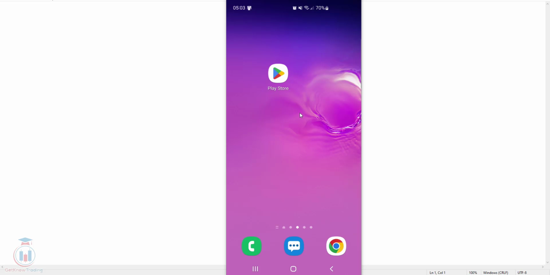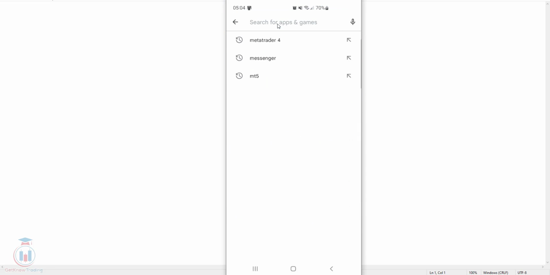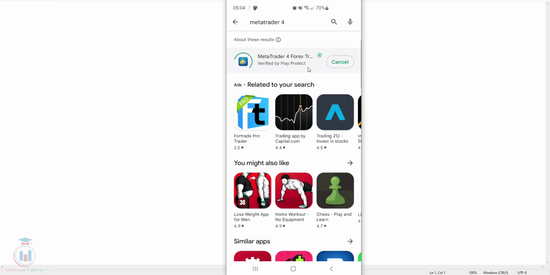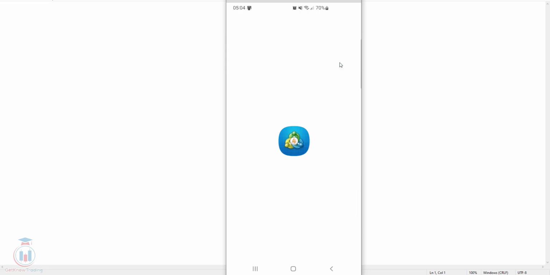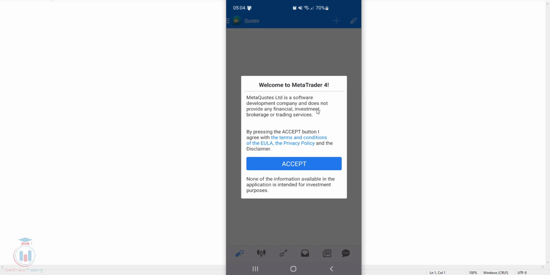First of all, the first step is to download the Android MT4 from the Play Store. If you are on your smartphone, open the Play Store app and click inside MetaTrader 4. Then you need to click to install this application, and after a few seconds the installation will be finished and the application will open.